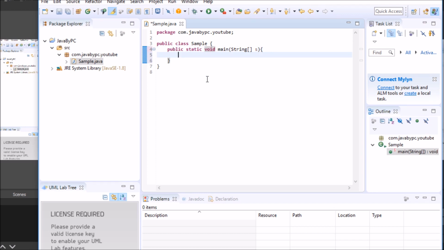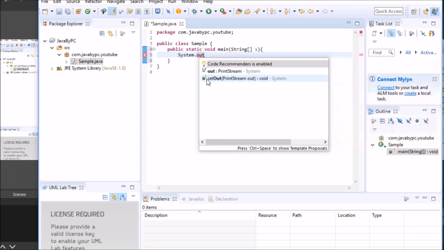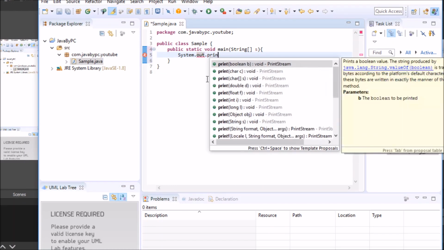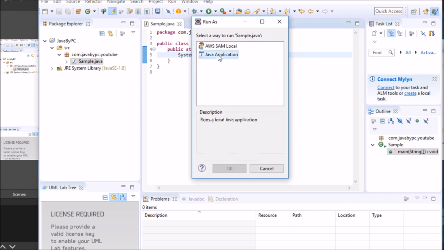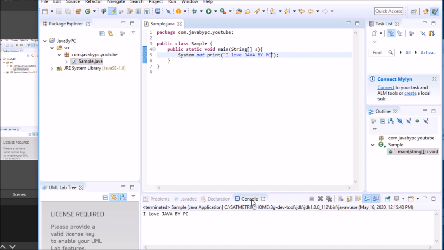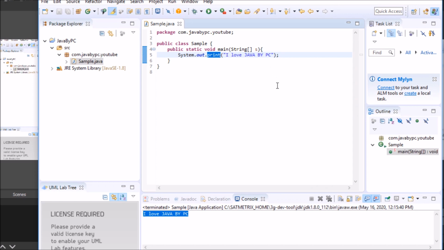To print any statement in Java, we can use System.out.print, with any string, maybe "I love Java by PC". Let's save it and run it as a Java application. In the console you can see the output, I love Java by PC, what we have printed. It's a simple program.